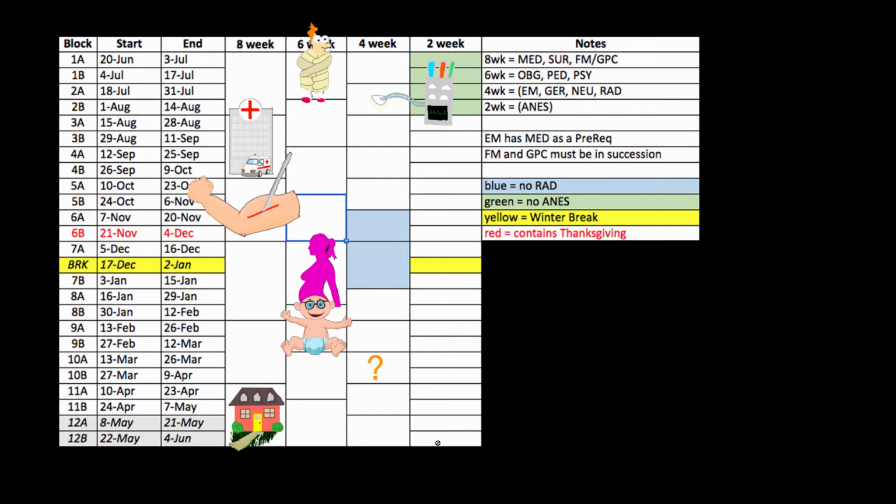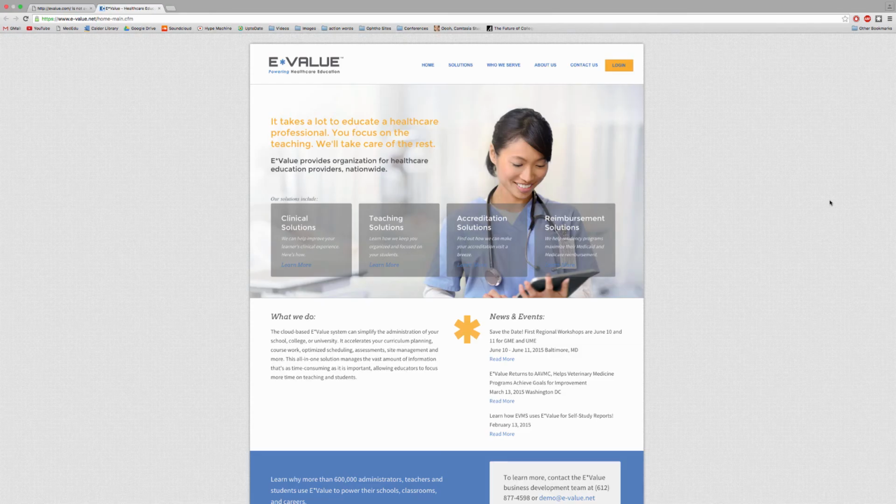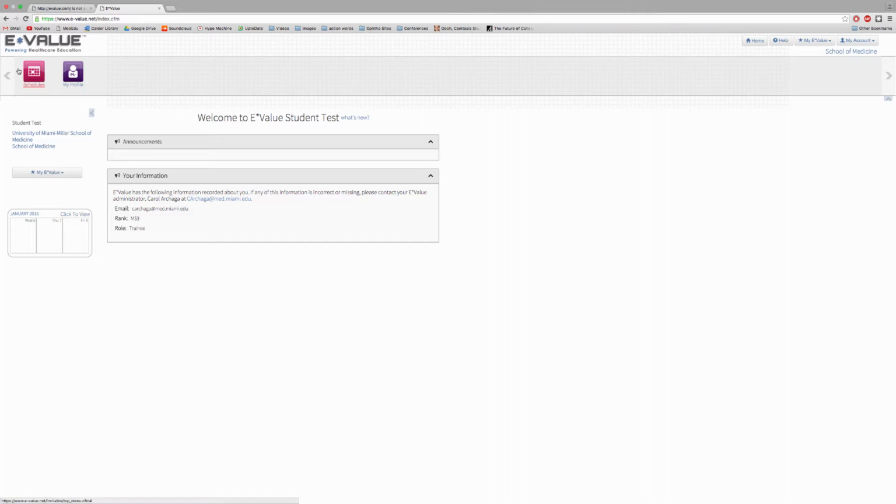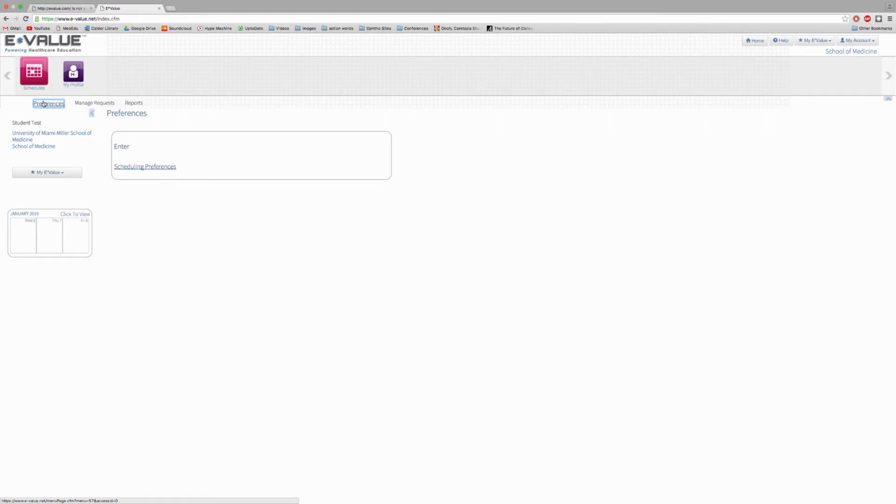So what do I actually do to get my preferred schedule? First, you go to www.evalue.net and click the Log In to eValue button, entering the username and password. We will send you this via email. Then you click the tab taking you to the Preferences page by clicking Schedules, then Preferences, and then Scheduling Preferences.